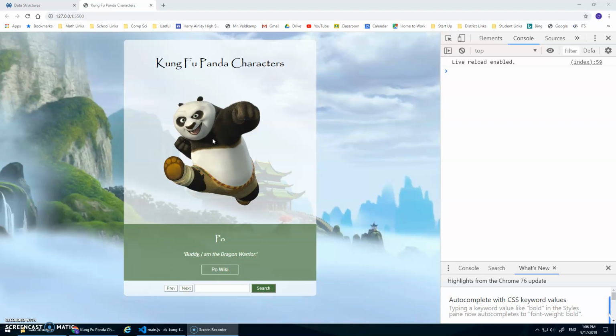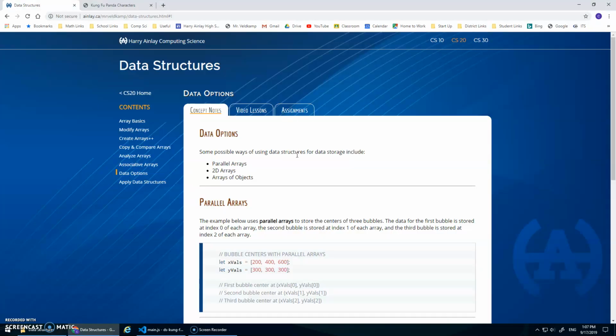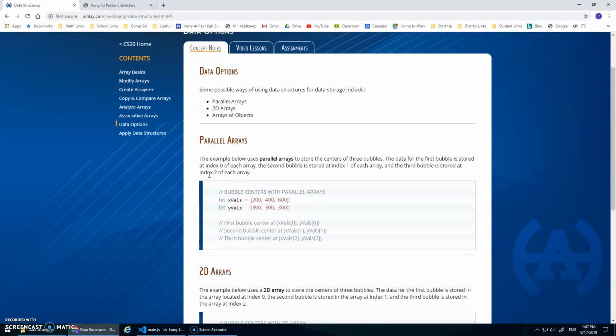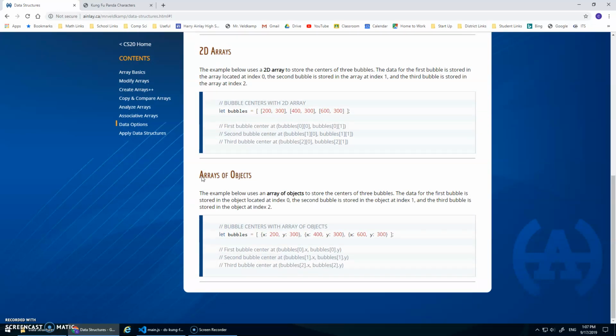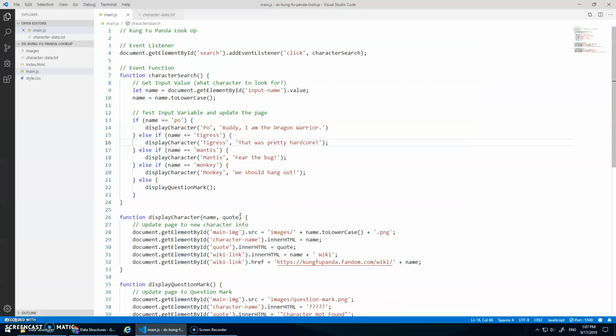structure that's going to store not just the image, but also the name and the quote and the link and all that stuff. So basically, we're going to store more information, so we need a more complex data structure. In order to do that, we could do things like parallel arrays or two-dimensional arrays or arrays of objects. And I think I want to do arrays of objects. Right, so we're going to take a look here.